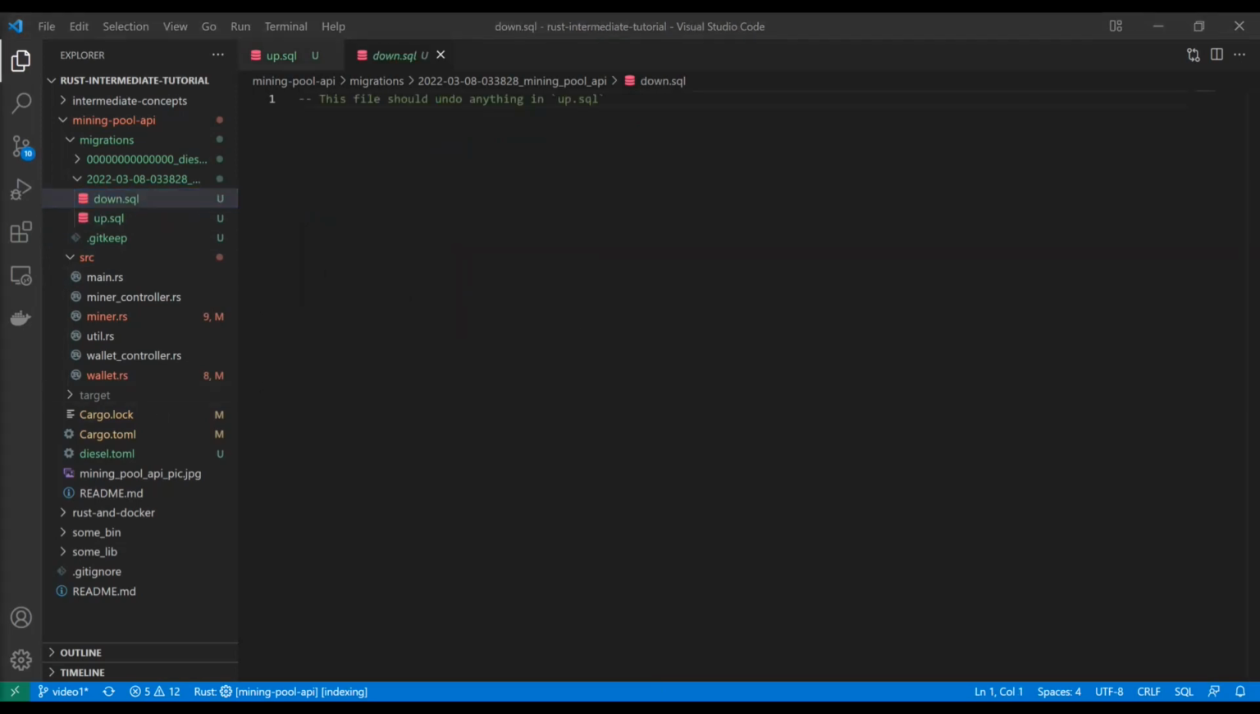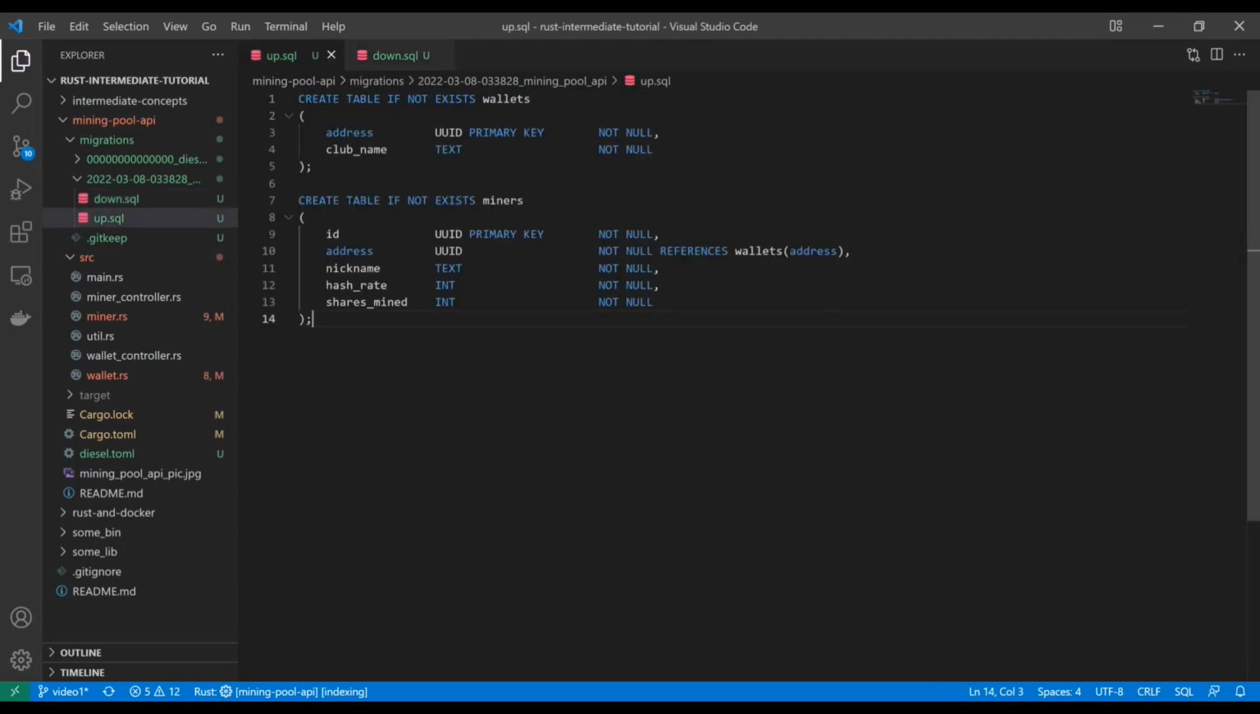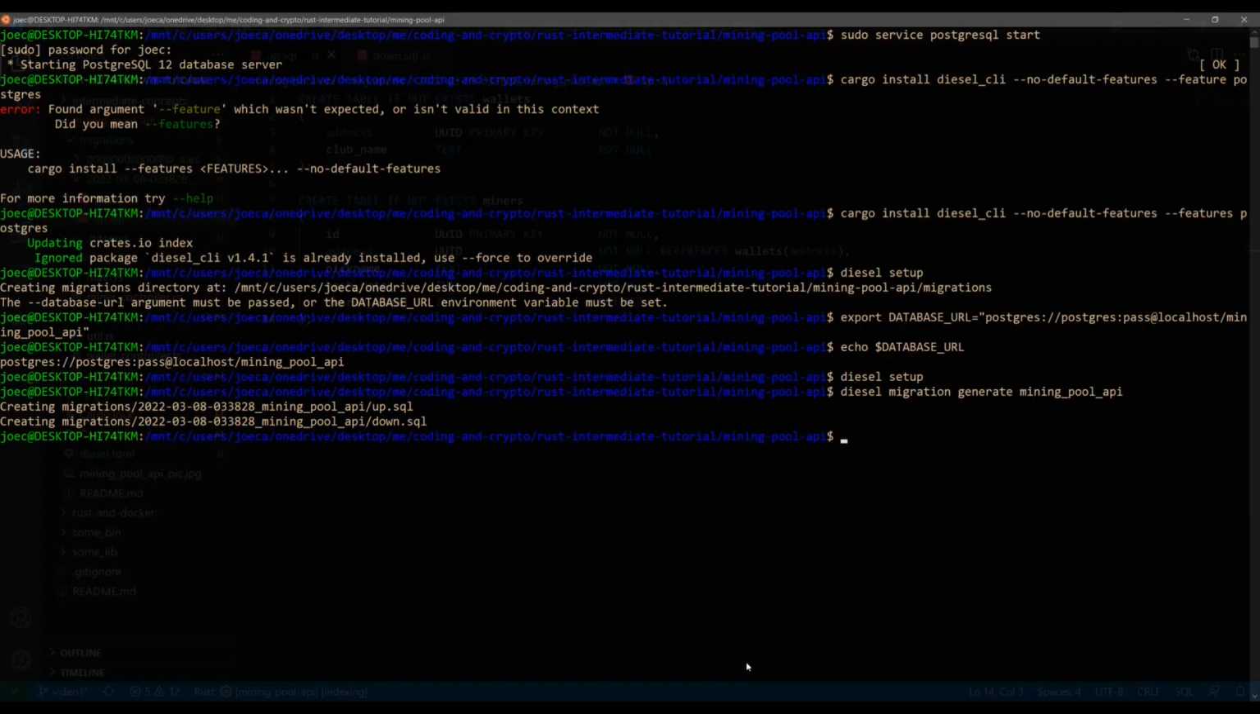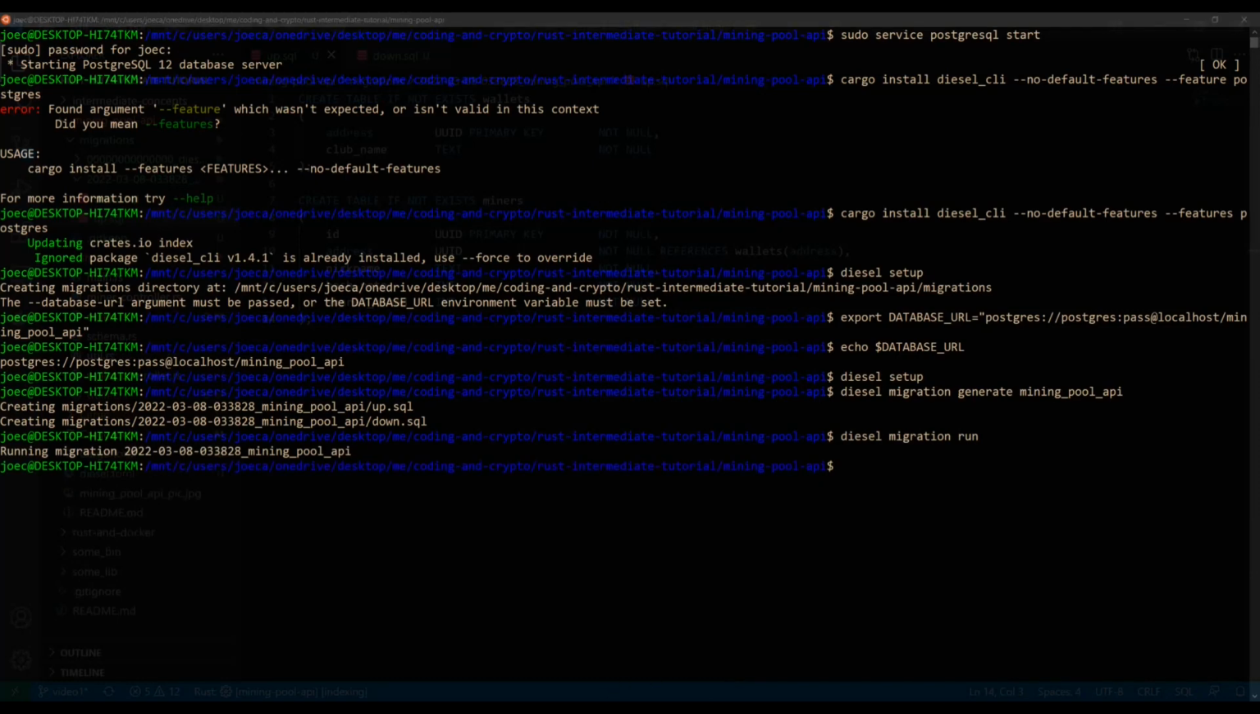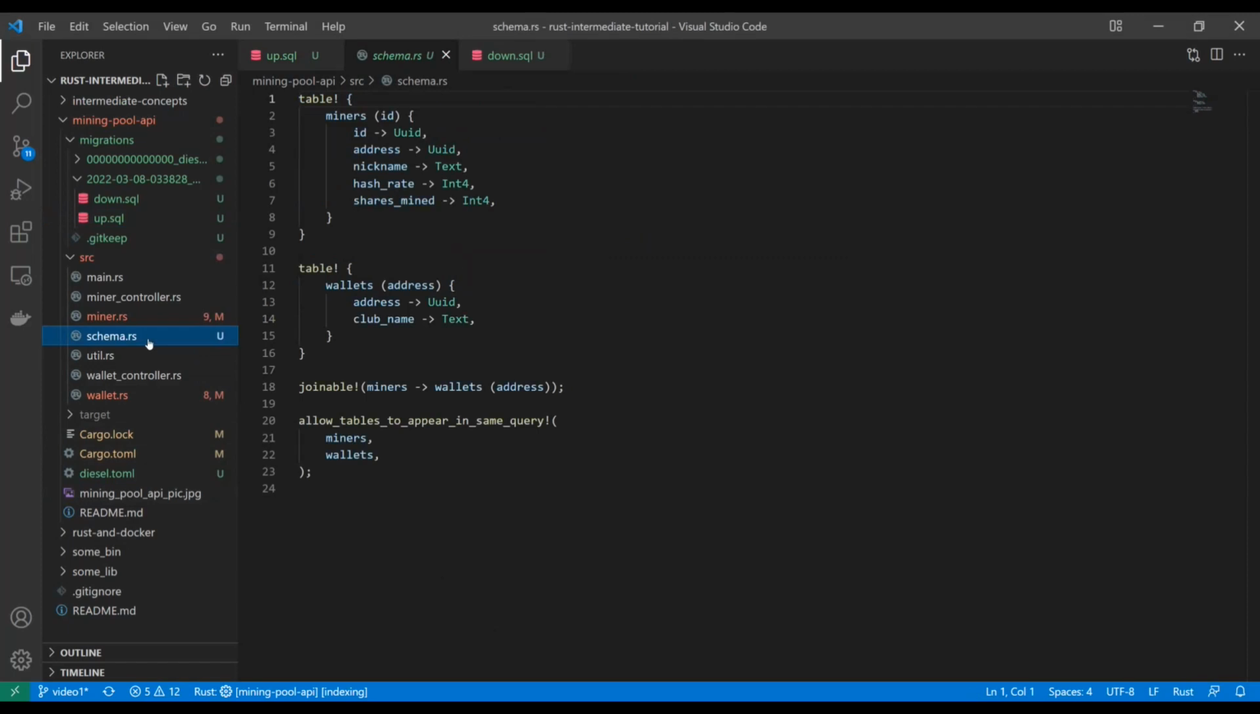In down.sql, as you can probably infer from the name of the file, all we're going to do is the reverse operation and drop those tables. And now in our situation, since miners relates to wallets, you need to drop miners first. I've gotten some errors about that. So now that we've populated these files and Diesel knows what we want done when we run a migration, we can go ahead back to the CLI and do diesel migration run. And that right there just created those tables in your database. And it also created this schema.rs file.